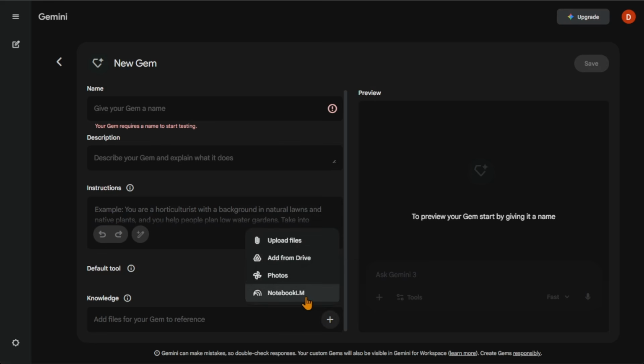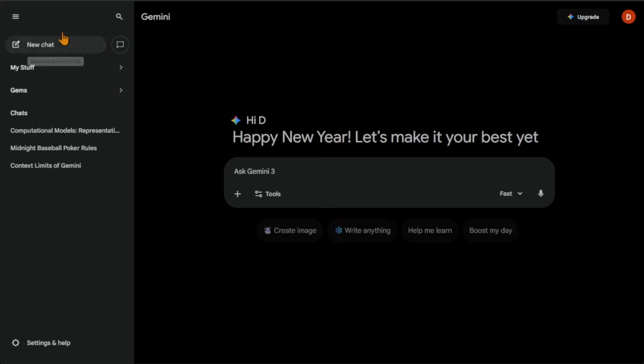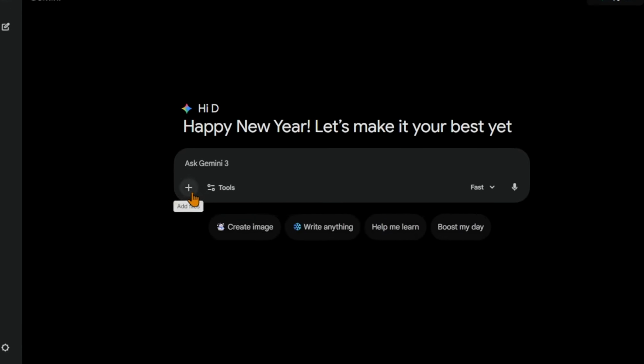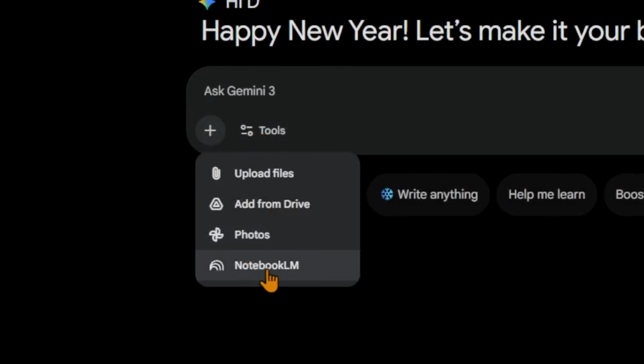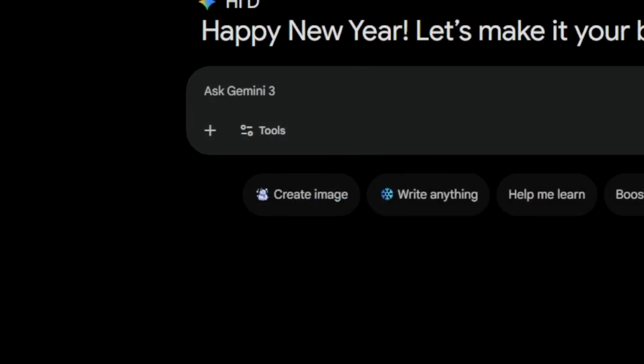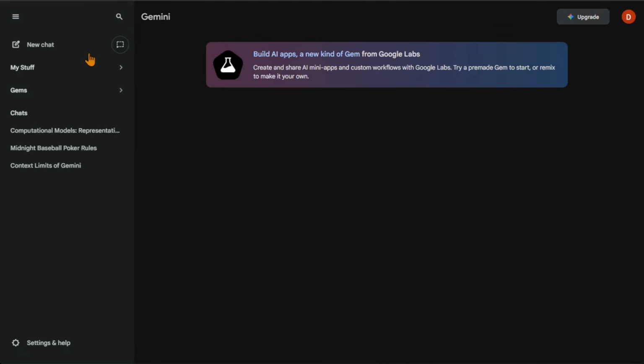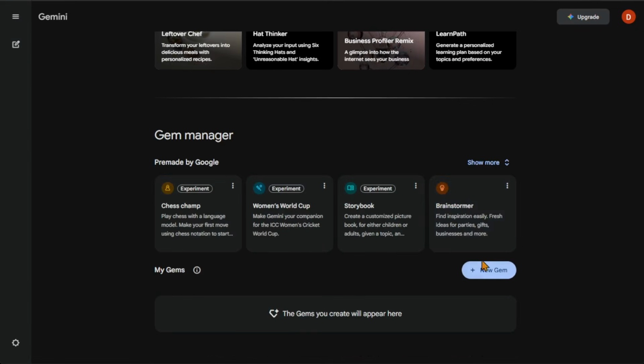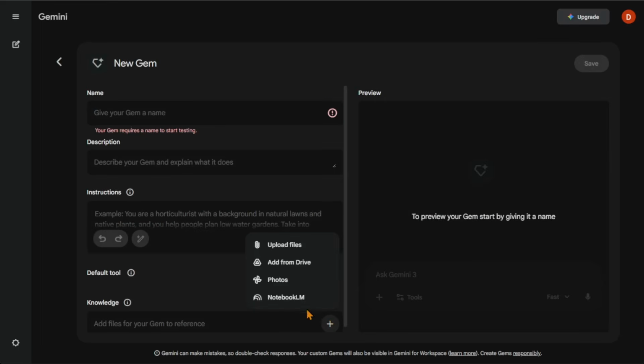So it's like now you can put NotebookLM as your knowledge base here, and then when you run the gem, you can use Canvas or create images with Nano Banana Pro or do something else. But this definitely wasn't here before, and I know a lot of people have been asking to add NotebookLM to gems. They added NotebookLM where you can just add it to a regular Gemini prompt, but it wasn't actually part of gems before. So now having it where you can add it as part of your knowledge base for a new gem, it again opens up other possibilities.